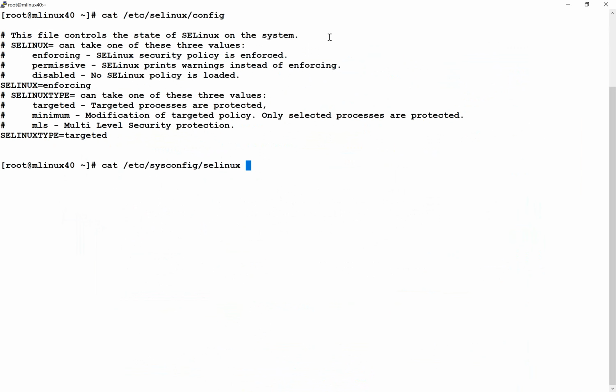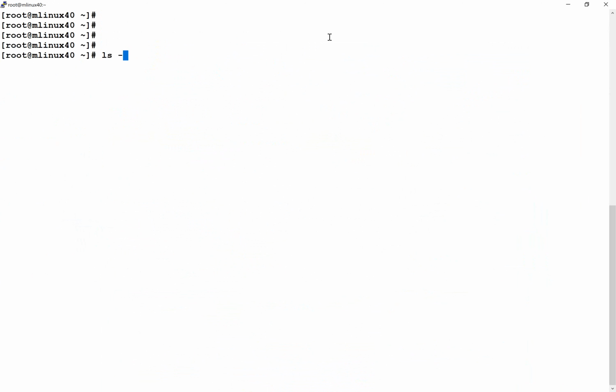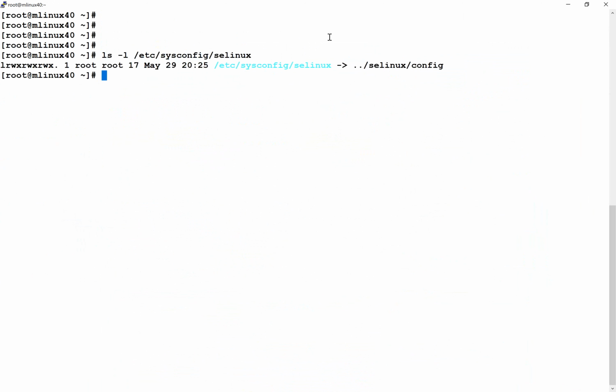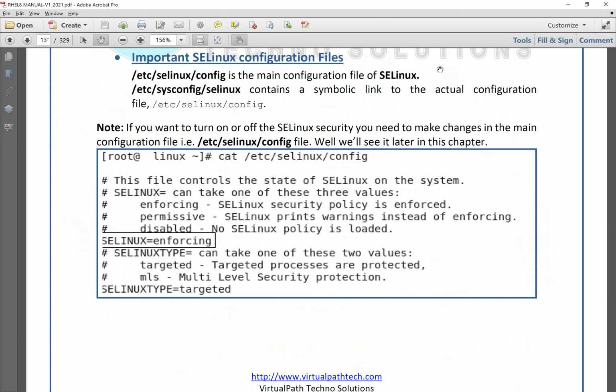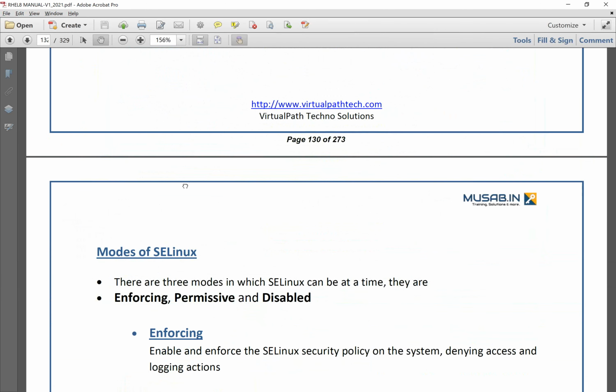Now if you just read the second file's permission, ls -l /etc/sysconfig/selinux, it says that this is nothing but a link file which is pointing towards the SELinux config file, right? /etc/selinux/config file. So that's how it is going to go. So the original file is /etc/selinux/config. So major changes we will do in this config file. We'll talk about what changes we'll do inside it.